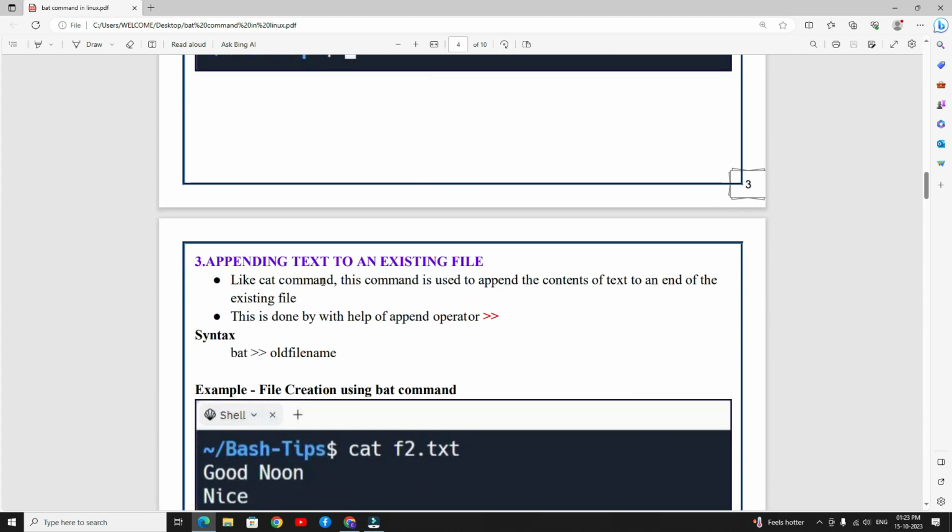Then the third one is appending text to an existing file. Like the cat command, this command also supports text appending. This command is used to append new text to the end of your old file. This is done with the help of the append operator, the double greater than symbol. A single greater than symbol is used for creating a file, and a double greater than symbol is used for appending the text. So this is the general point.